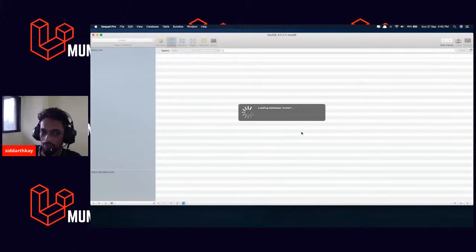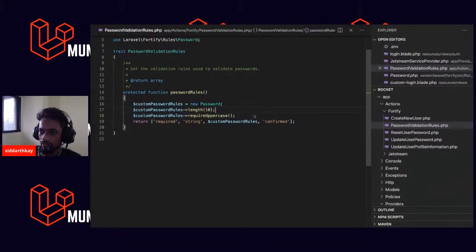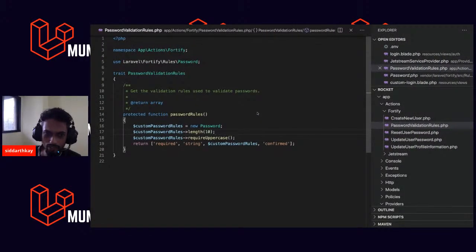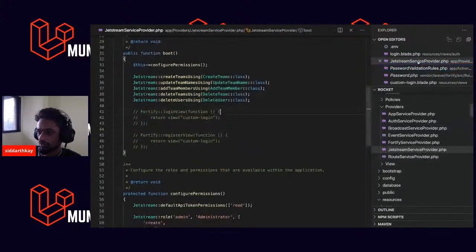And let's say in our user table, we want a column called is active, and we only want to allow the users that have the is active column as true to be authenticated. Let's see how we can do that, right? While this loads up, let me show you where to write that logic. You'll also have to write the logic in the same Jetstream provider. So let me open Jetstream provider.